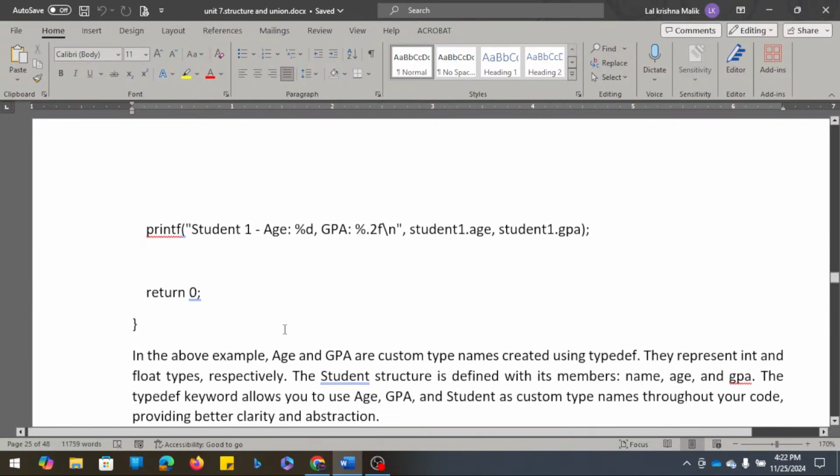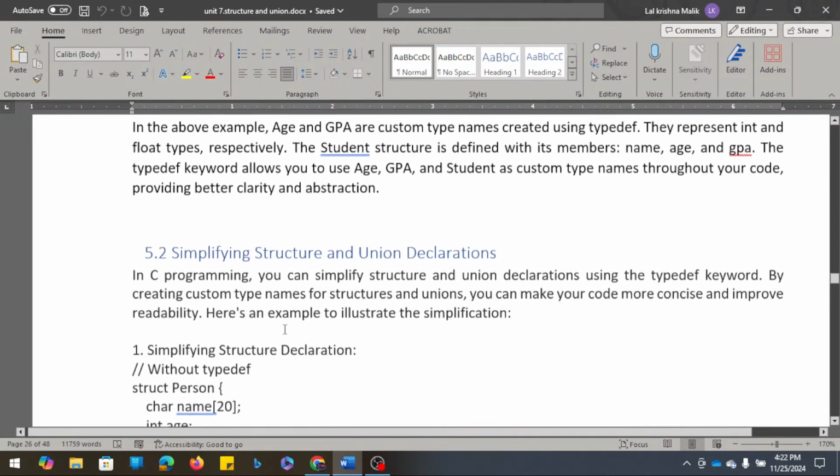Let's see an example of typedef so that it becomes clear how typedef is used.